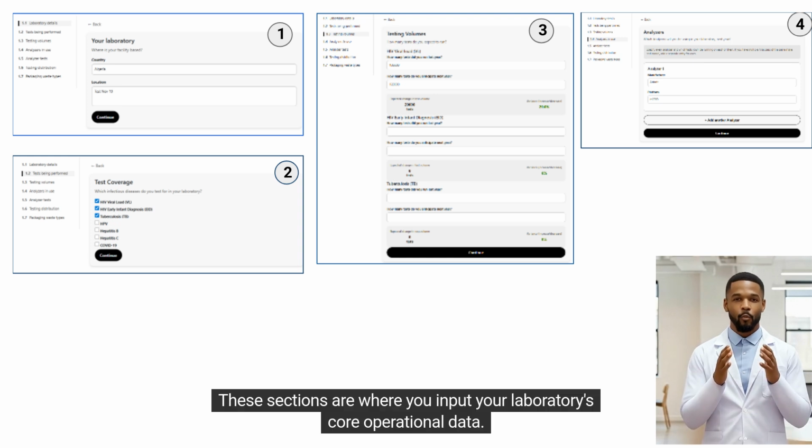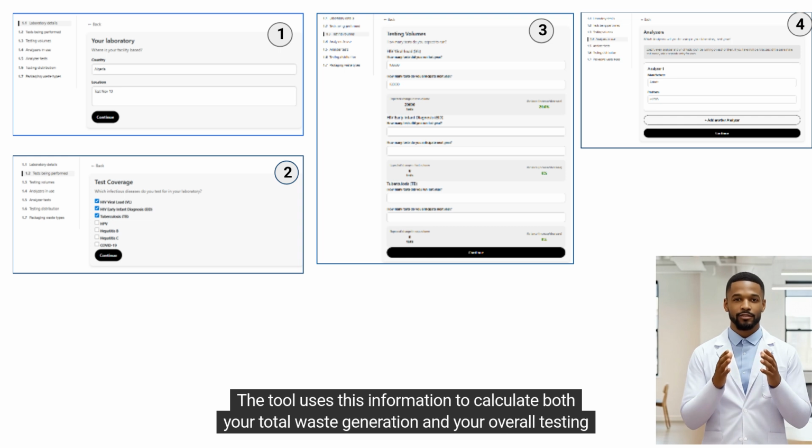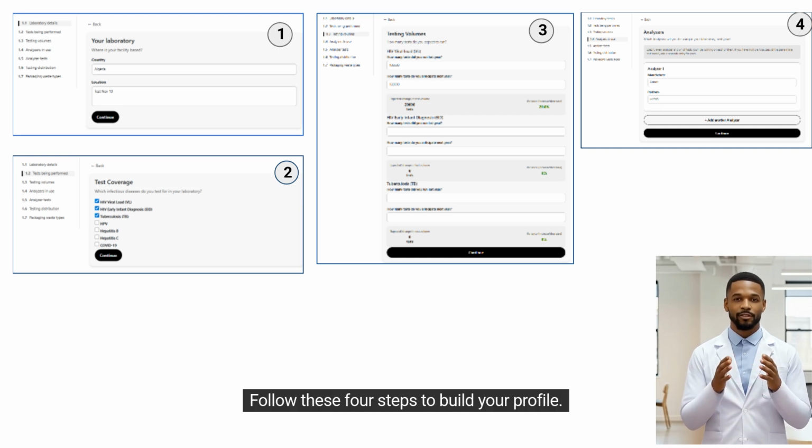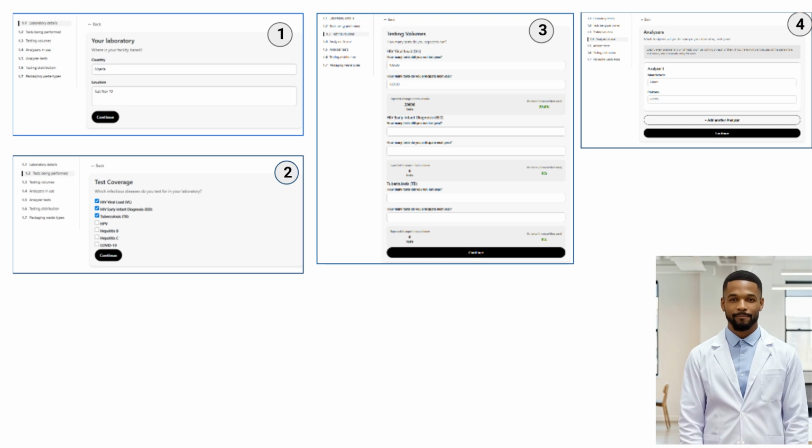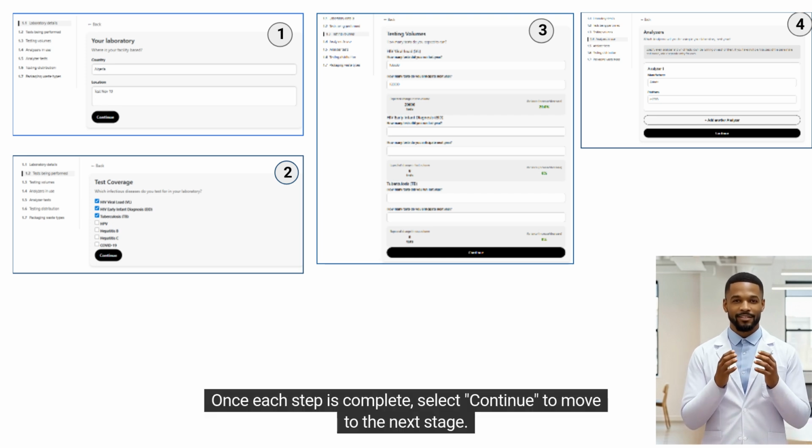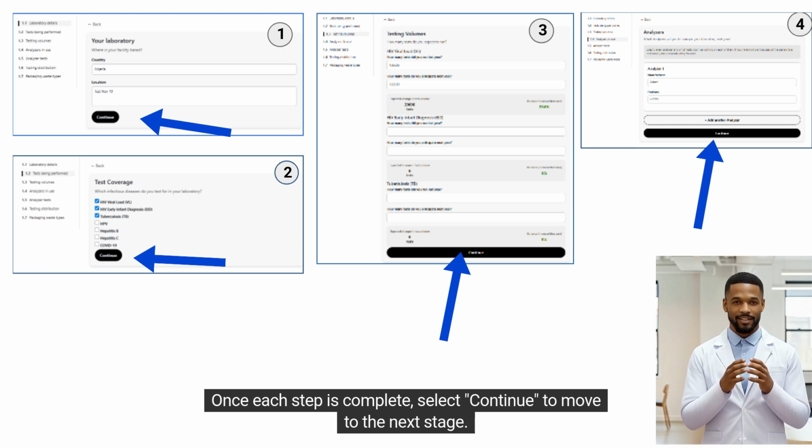These sections are where you input your laboratory's core operational data. The tool uses this information to calculate both your total waste generation and your overall testing costs. Follow these 4 steps to build your profile. Once each step is complete, select Continue to move to the next stage.